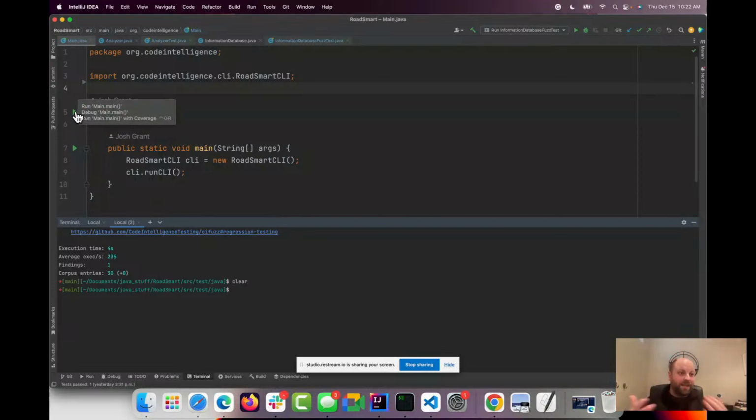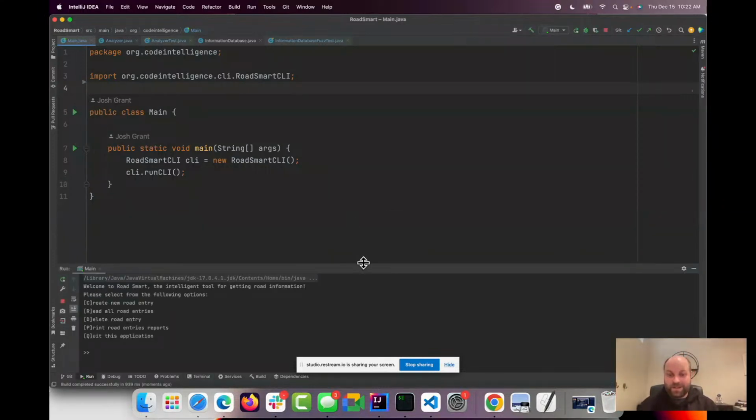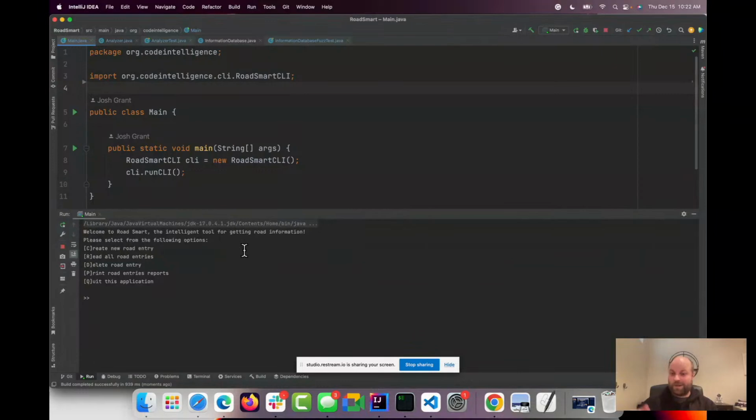So it is a CRUD based application for inputting and outputting data related to major highways and major roads in various parts of the world. So let's see what it does just for completeness. So I'm going to run this. Oh, look. Welcome to RoadSmart, the intelligent tool for getting road information.